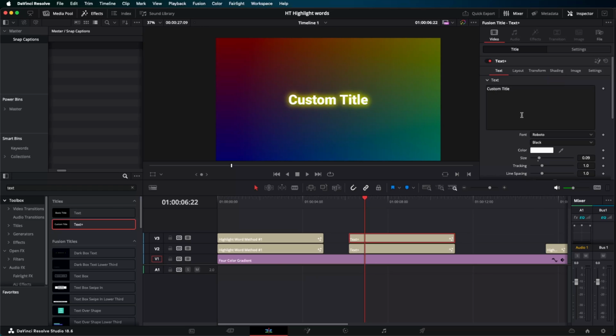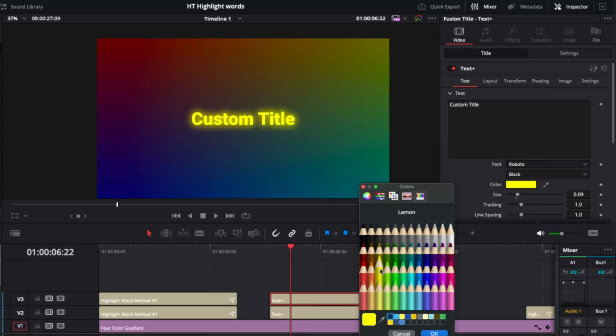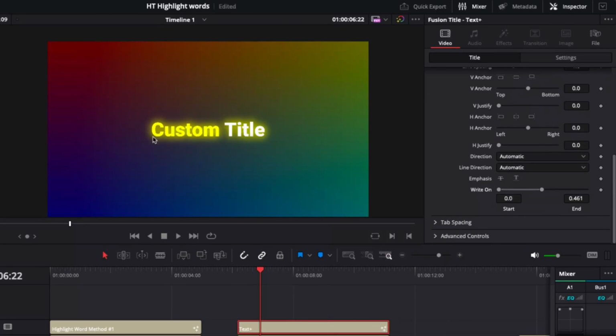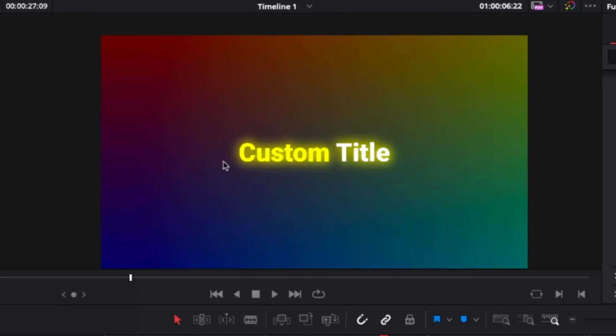Now, here's where the magic begins. All we have to do is change the color of our words and then use the write on effect here to make things disappear. And just like this, we've created our first highlighted word while sticking within the edit page.